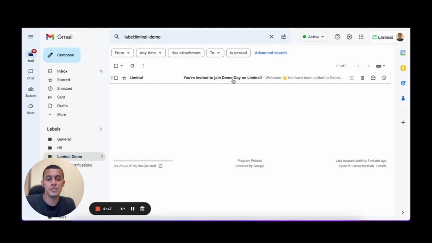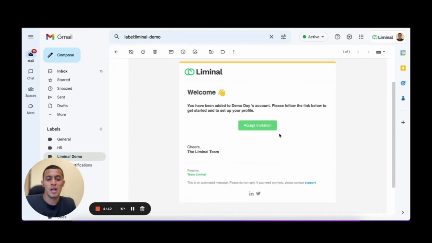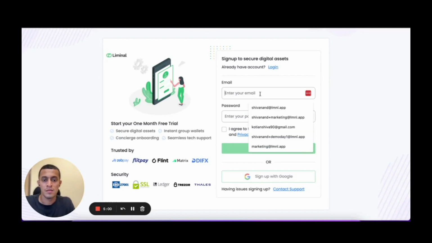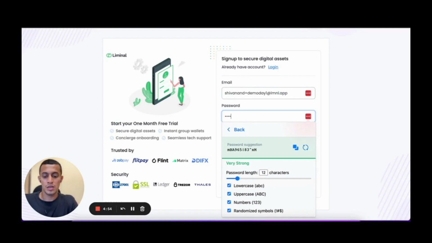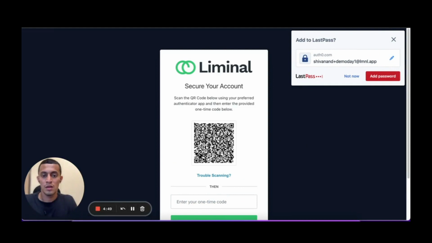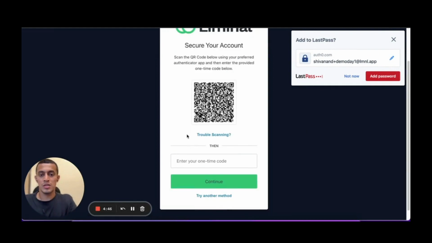Here I have received an invitation from Rasa, who has created an organization, Demo Day. I'll click on accept invitation and it will open Liminal Vaults. Sign up using the email ID on which you have received your invitation. Set up a strong password. Now we suggest having 2-factor authentication so that your account is secure. Here I'm using Google Authenticator to set up 2-factor authentication. We'll scan the code.